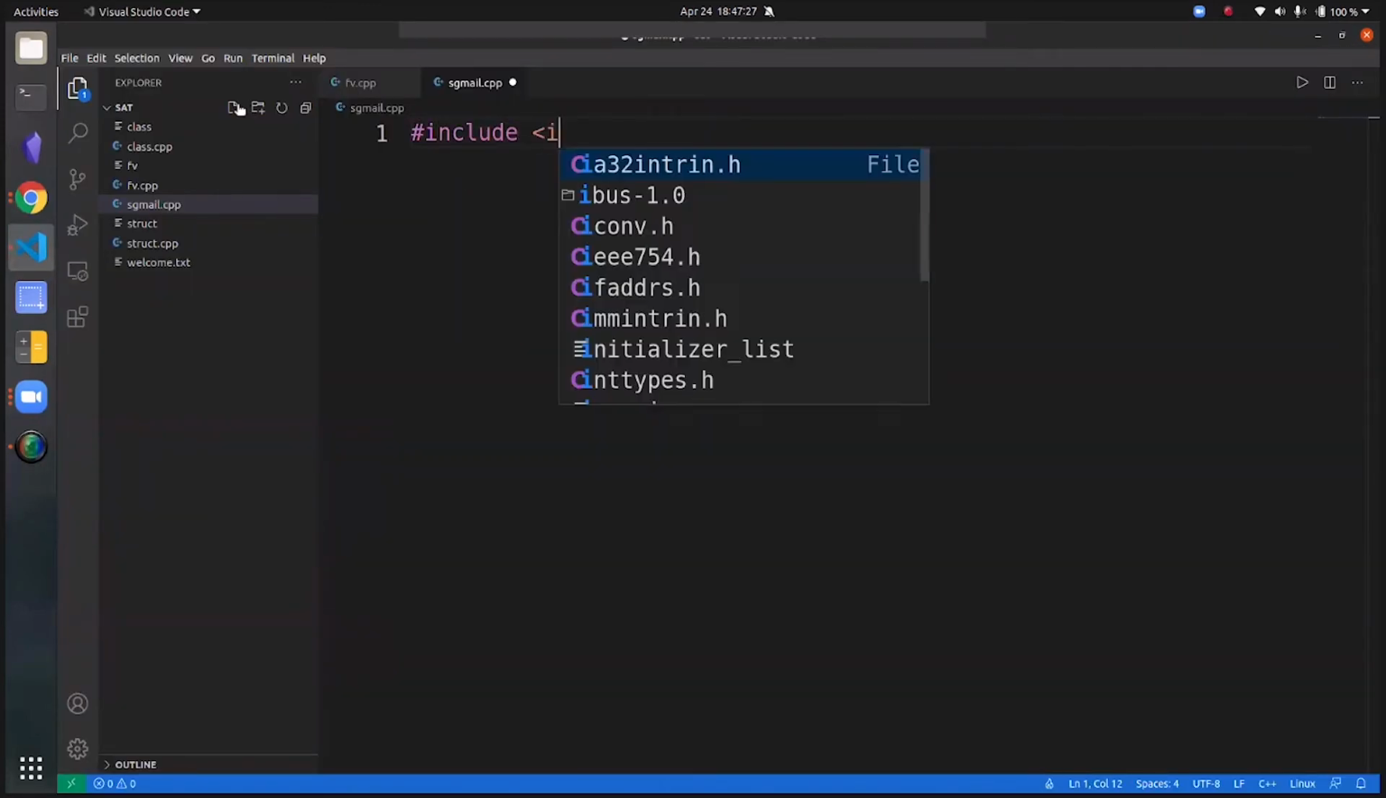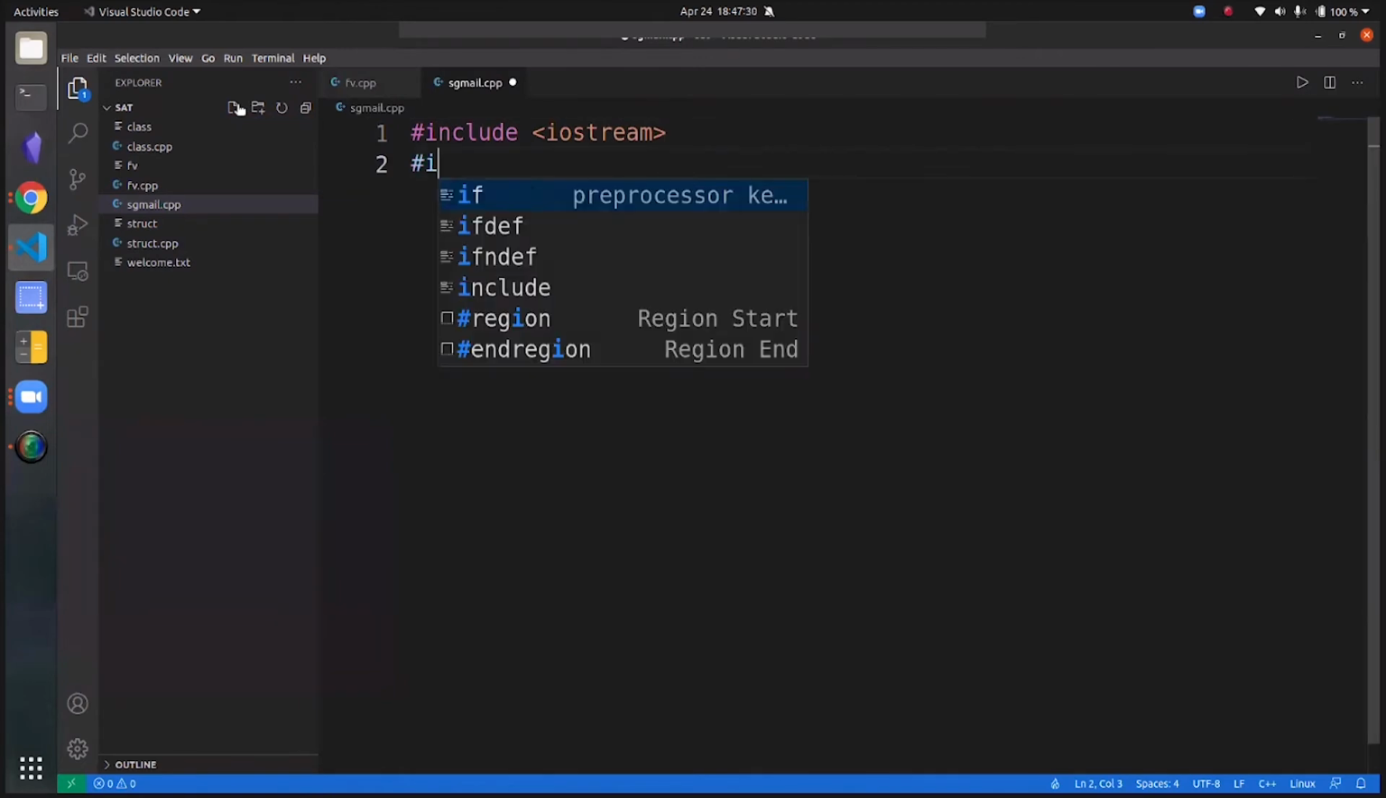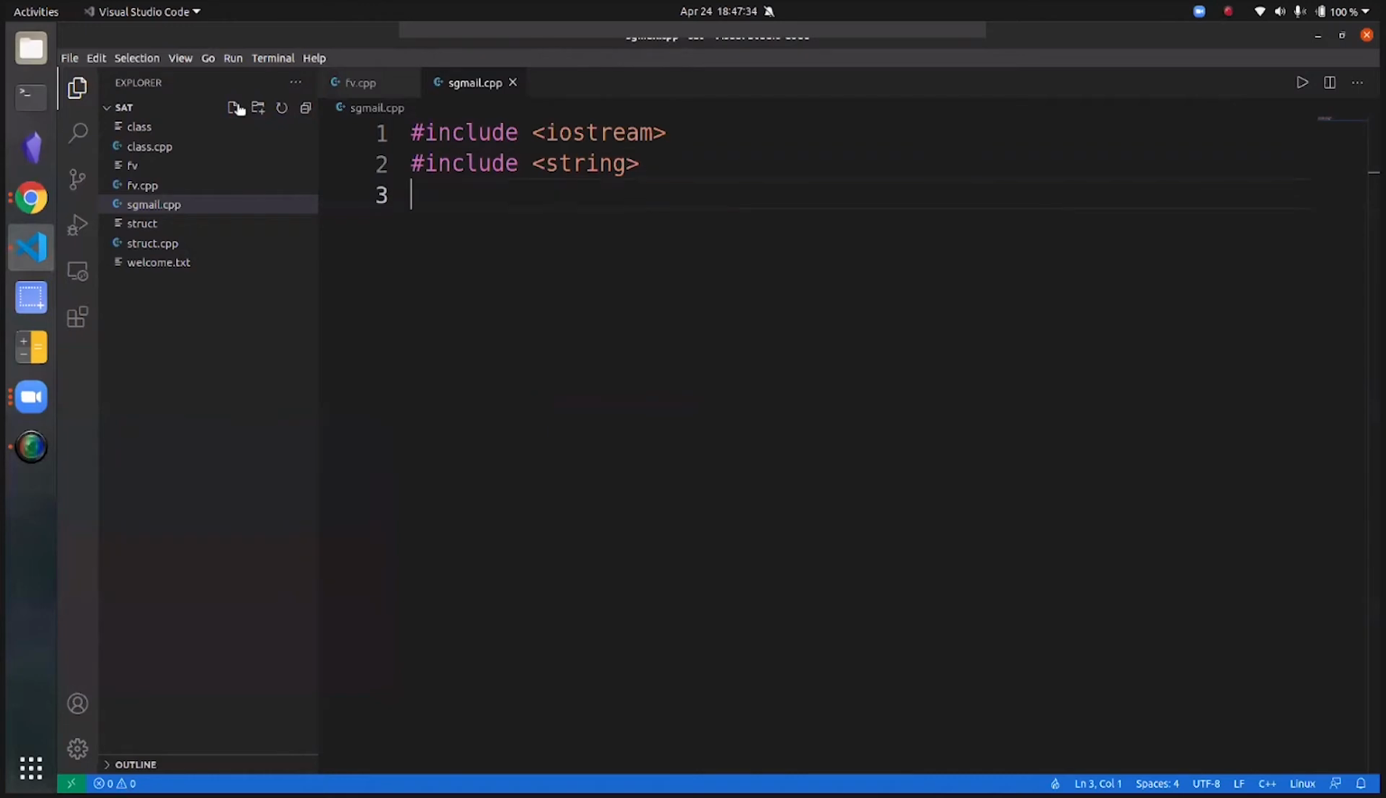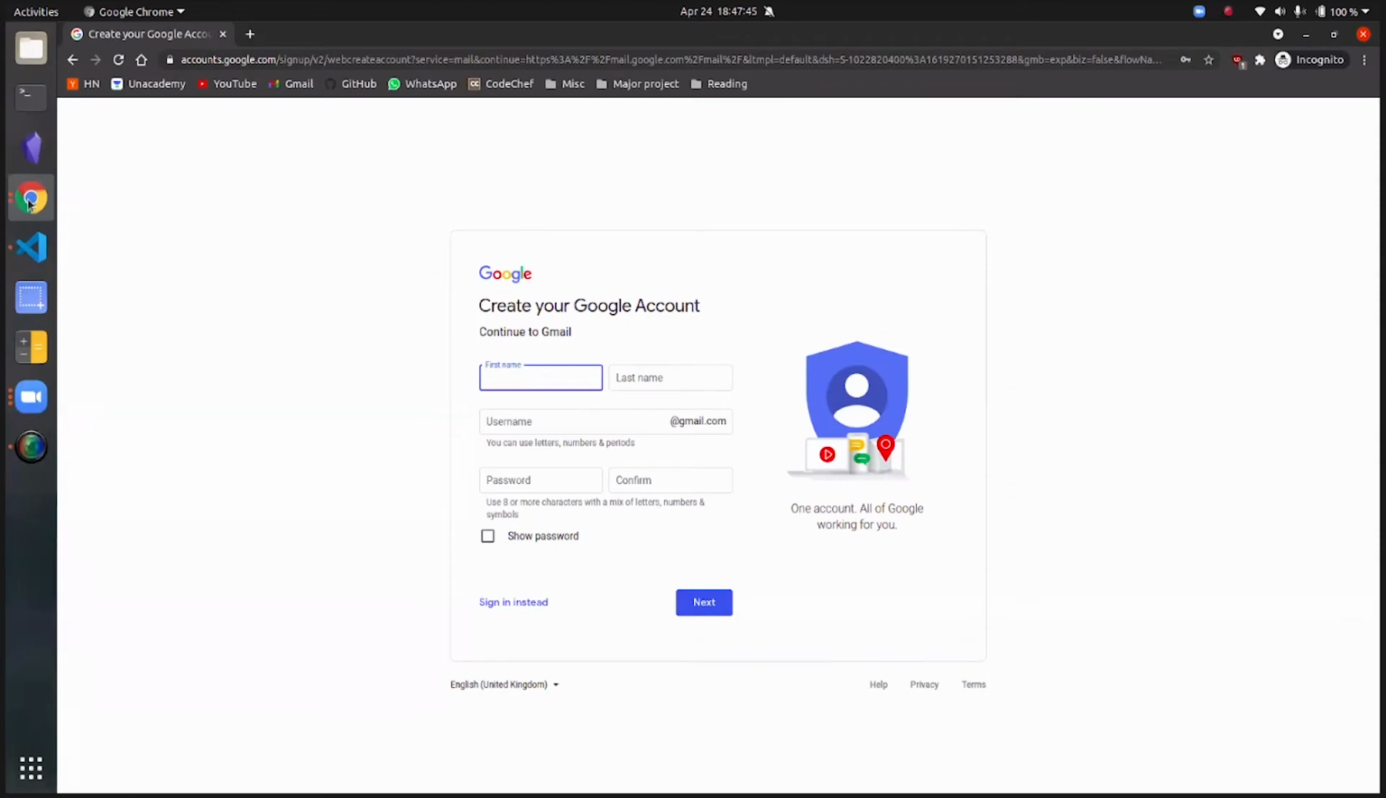So I'll do the same thing. I'll declare the header files: iostream, which is used for input and output, and string, which is used to store and process strings. And this is a pretty standard statement that just tells us that we're using the standard namespace. So now, like I was saying, let's see what Gmail requires.